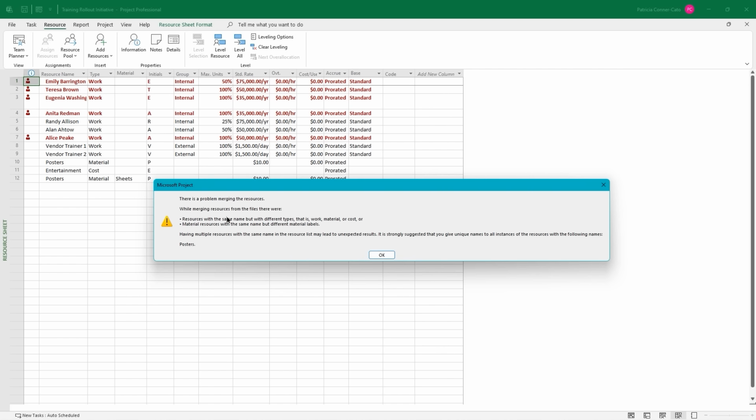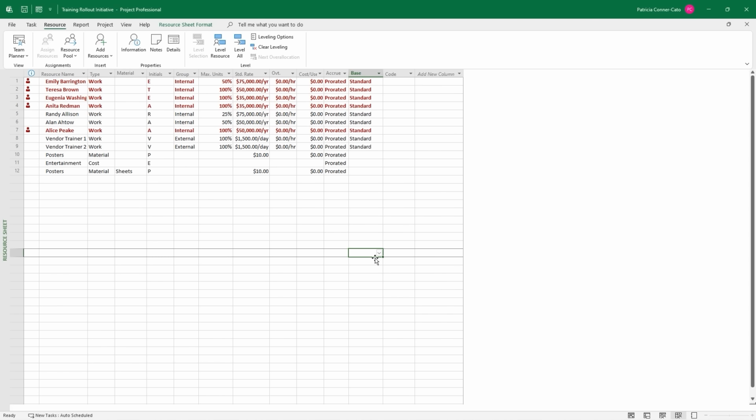So there's a problem. It says resources with the same name, different types. That's not really the issue here, right? Material resources with the same name, but different labels. That's not it either. We're going to click OK on that. And so we don't really have our list, some of it repeated, right? So this is one of the issues you can get into. So we don't want that to happen. Our posters are on there twice, once with the material, once without the material.